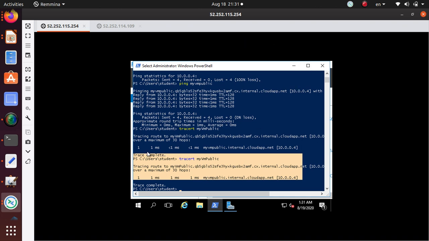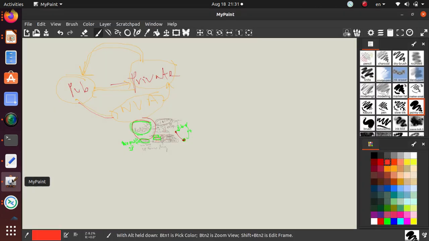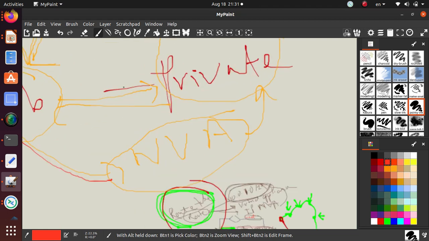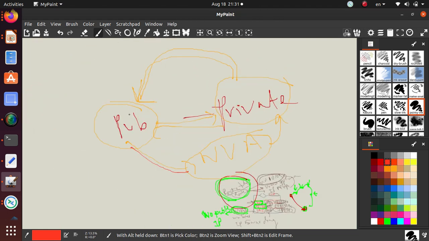So let's go back to our diagram for the very last time. So what do you think? Did we meet our business requirement? I think we did. So now we have assigned the route table to this public network, and we have associated it.